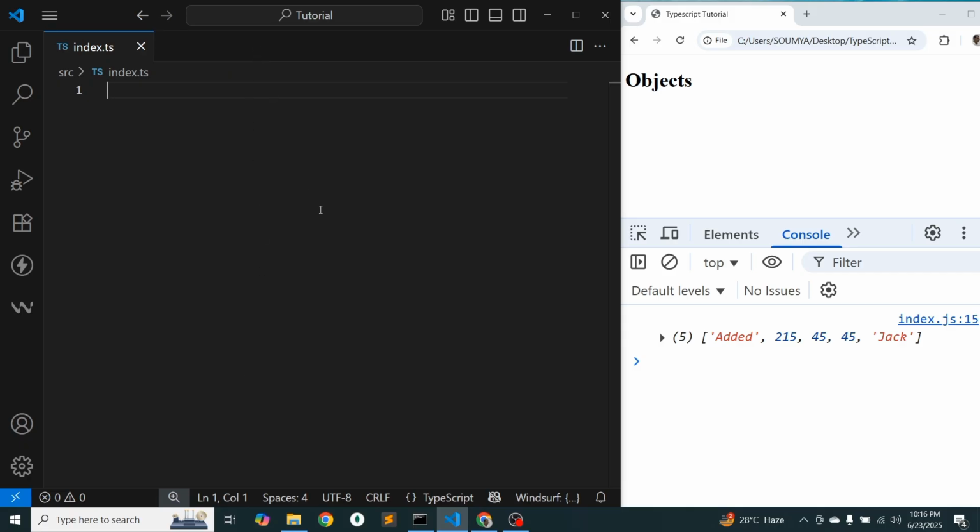In this video, we are going to discuss objects in TypeScript. So how does it actually work in JavaScript? Basically, objects in JavaScript are just normal JavaScript objects, but in TypeScript we add some type safety. It means you define the structure of the object so that TypeScript can catch mistakes.